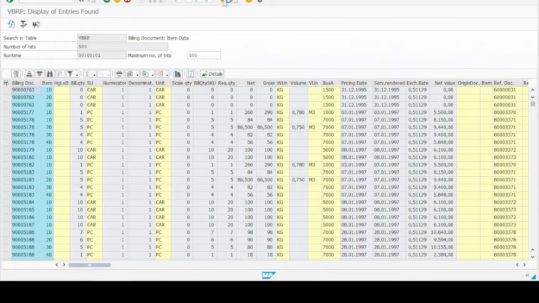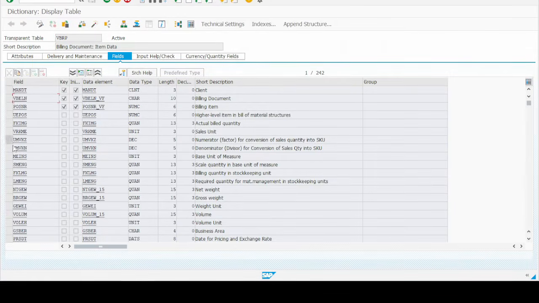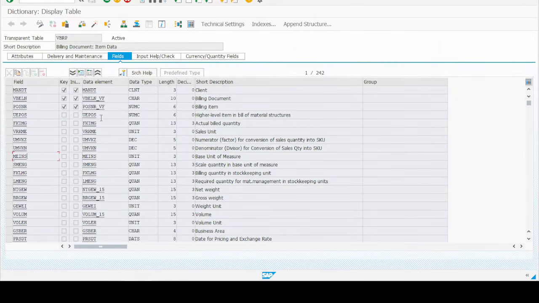So let's find some data definition of VBRP by going to the SE11 transaction. Here it is, SE11. If we display it, we will find the columns of this table. Let's copy it from MANDT to VRKME. VRKME is the unit of the item.